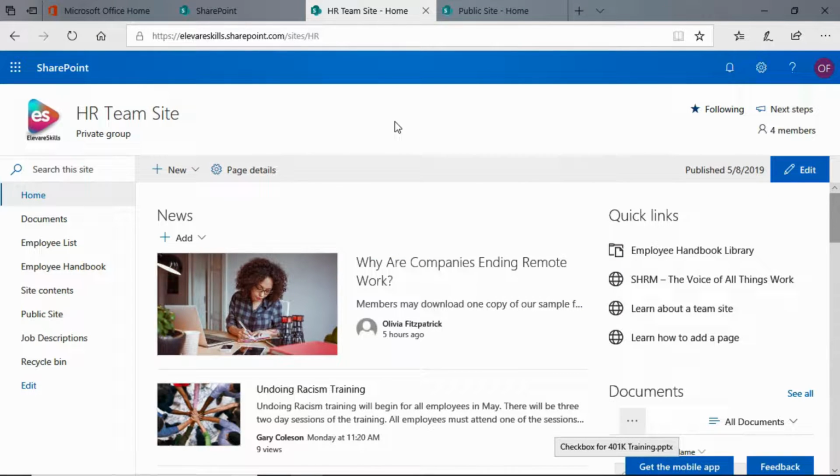Hi, in this lesson, I'm going to show you how to delete quick links. I'm here on our HR team site on the home page, and we have the quick links web part over here on the right. Now, we have four quick links in here, two that were added by me and two that came by default, which are links to Microsoft. Now, I don't feel that I really need those anymore, so what I'm going to do is delete those. I'm going to show you how.